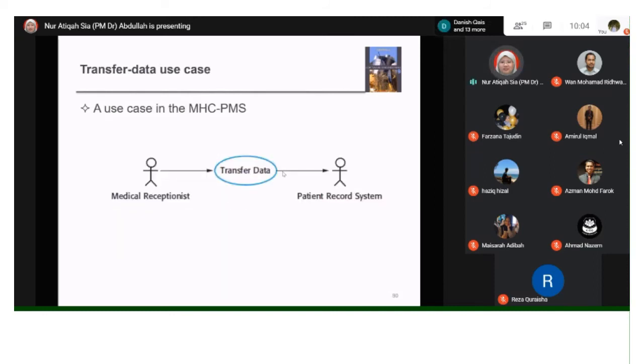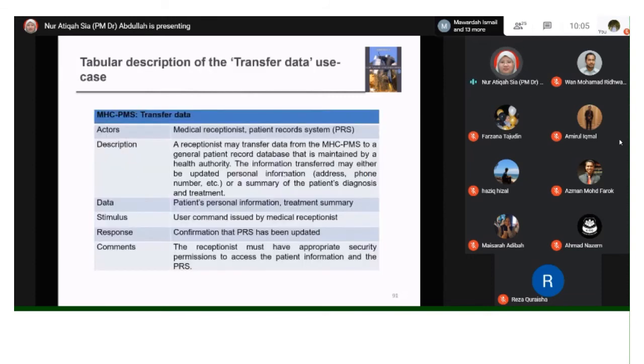Okay, so let's say this is a use case. Actors dia siapa? Actors dia ada dua. Satu adalah person, that is the medical receptionist. Satu adalah system, the patient record system. Meaning that the medical receptionist is going to transfer the data to the patient record system. So that is a transfer data use case. This is one example. From that example, you come up with a tabular description. So this is a basic tabular description.